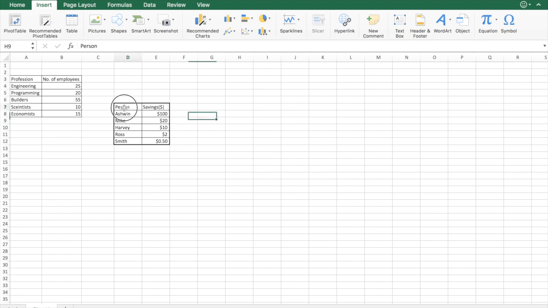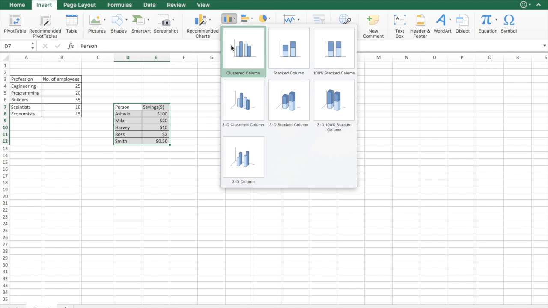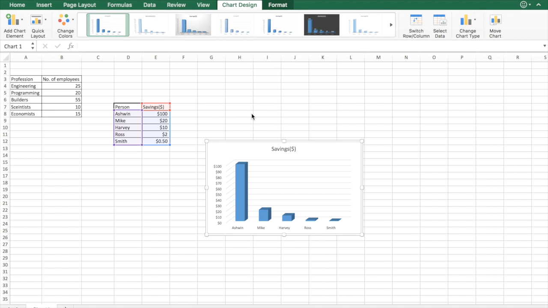So let's just create a bar chart of this. There are many options here. You can have it clustered, means it's together. Stacked means it's on top of each other, and I don't really prefer these options. And 3D clustered column, 3D stacked column. I don't like the stacked column, so let's just go with 3D clustered columns, as you can see.